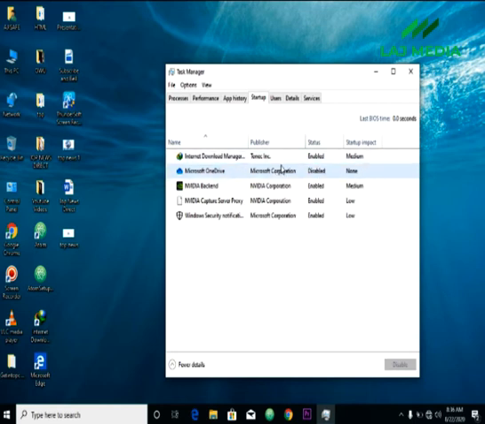Now look here. When I click on the Internet Download Manager status here, once I click on it, if you come down here, you see disable. If I click on disable, you can see from the status that it has been disabled. That means whenever I restart my computer system, the Internet Download Manager will not boot up with my computer system, and by this it will speed up the work of your computer system.